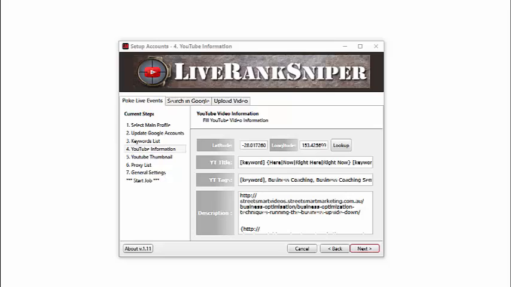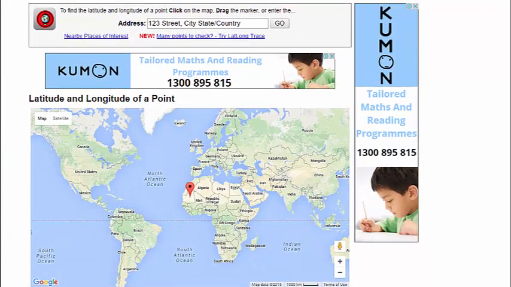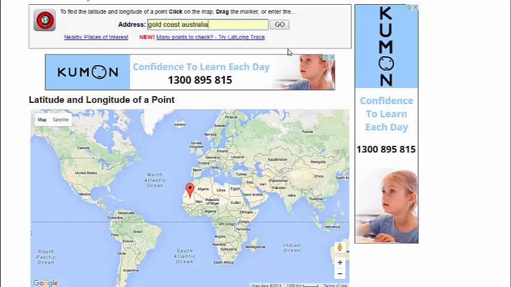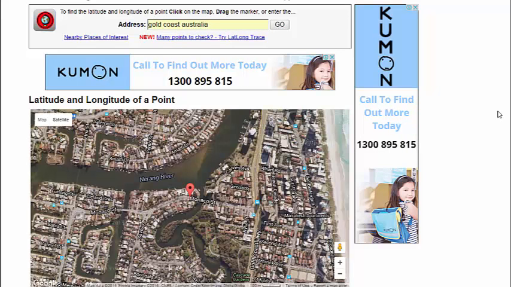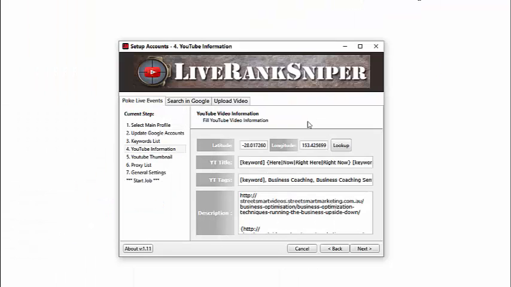Okay, so here we are on the YouTube video information page, and this is the most important part of the whole project. So immediately we've got longitude and latitude. If people are doing local marketing, you click on the lookup button. That brings you to this page. Type in the address, Gold Coast, Australia. Go. And there you go. So there's the longs and lats. So you just Control C, Control V to paste it in there. Simple as that. And the same for the longitude.